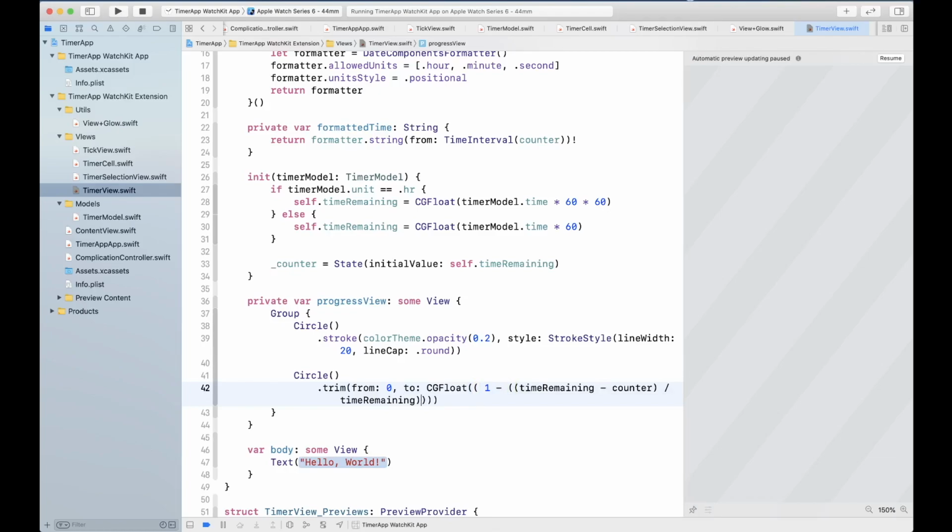First this subtraction is going to happen, then we divide this by time remaining, and subtract it from 1. So this is going to give us a normalized value within the bounds of 0 to 1. And it's going to be a CGFloat type, so we're going to see fractional values as well. Fractional changes are going to be made on the progress bar.